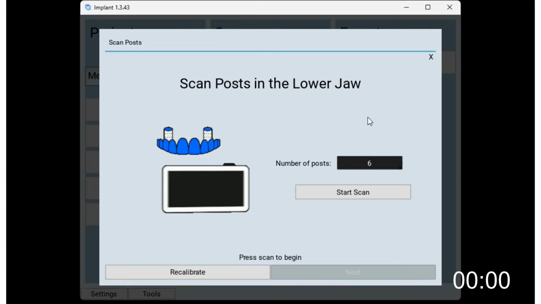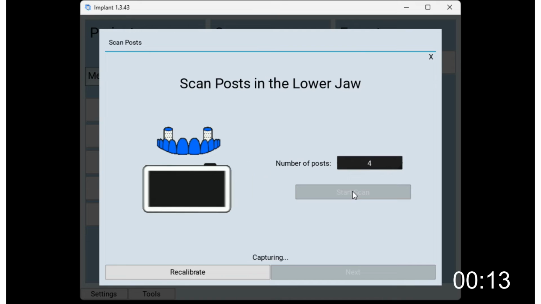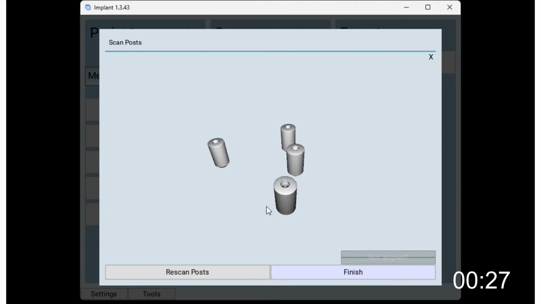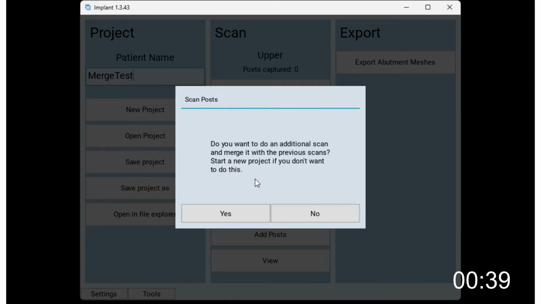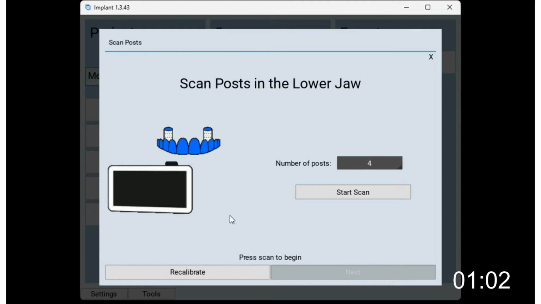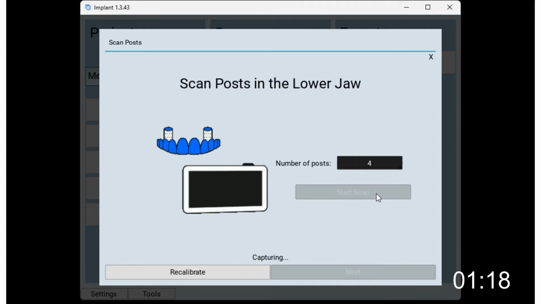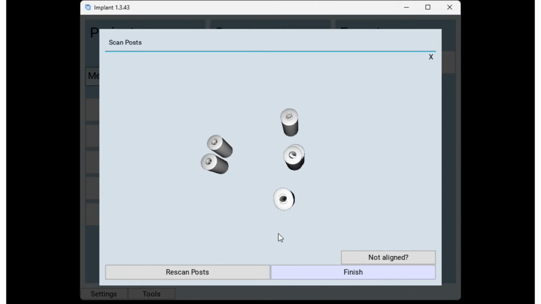So, the first scan is 4 posts. And there they are. Now we click Add Posts. And it asks us if we are sure we want to add more posts to this jaw. Then I do a second scan. It captures the posts and merges them with the first scan.